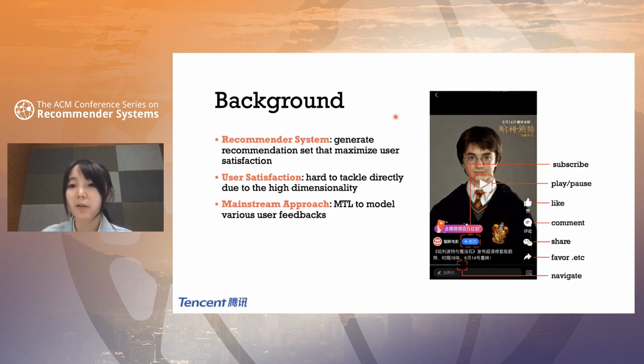Meanwhile, there are many user actions reflecting user interests in recommender systems, such as click, like, share, subscribe, and so on. These actions are factors of user satisfaction and are easier to learn directly. Therefore, in recent years, applying multitask learning to learn various user actions jointly, then fusing together for final ranking has been the mainstream approach in practice.